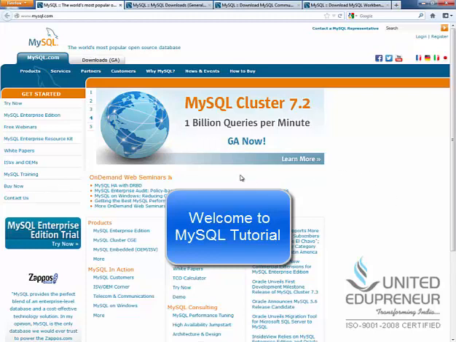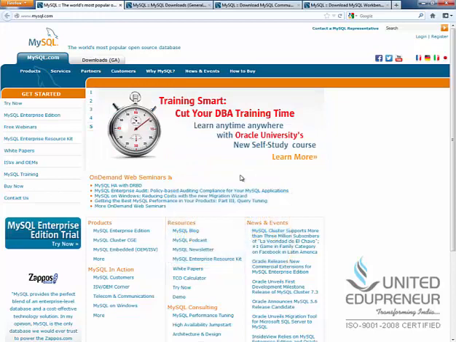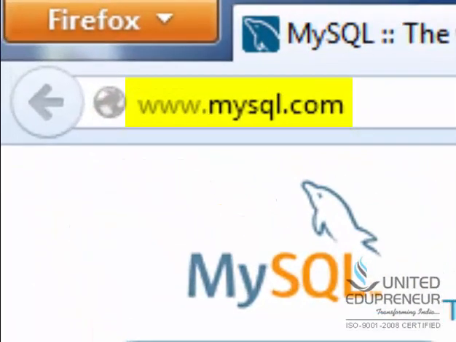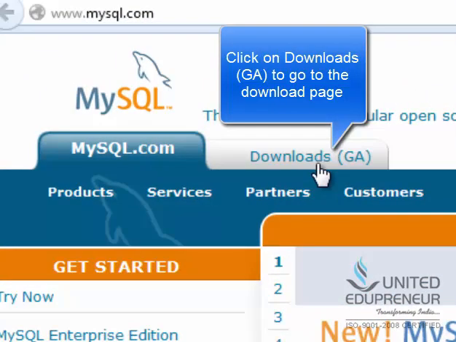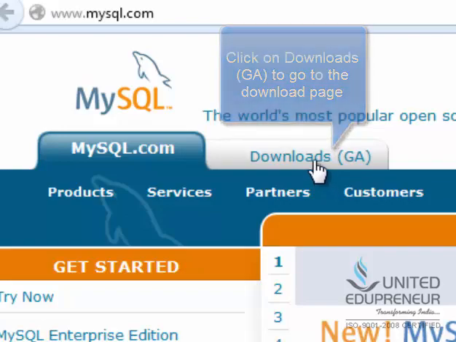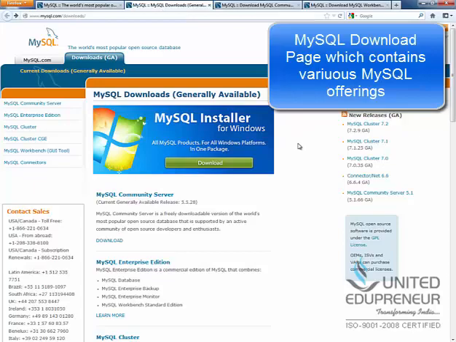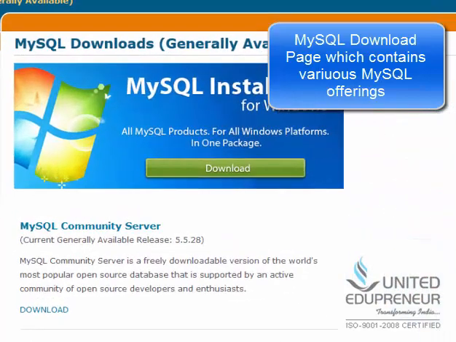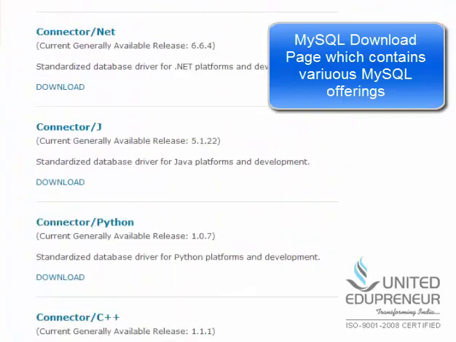Welcome friends. In this tutorial, we will be learning about downloading MySQL. To download MySQL, go to mysql.com. Then go to Downloads. This is the MySQL download page, which shows various MySQL offerings.